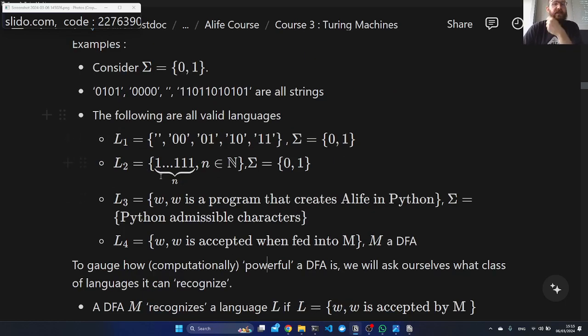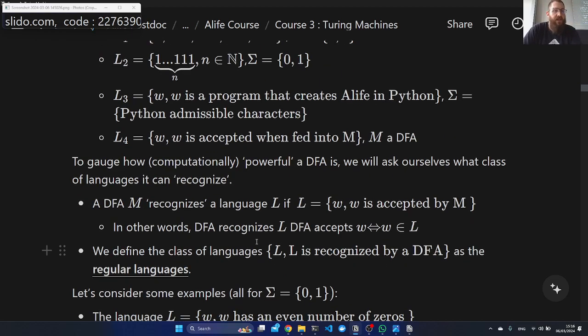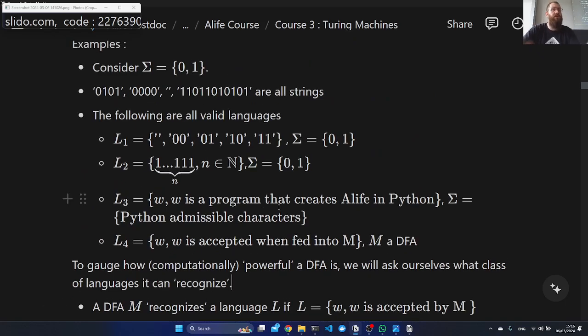So we defined these languages, which are just sets of strings. And now we want to see how we can use them to gauge how powerful some computing paradigm is. In this case, how powerful the DFAs are. To do this, we'll ask ourselves what class of languages it can recognize. This will tell us how powerful it is. If another machine that we construct can recognize more languages, we'll say that it's more powerful than the previous one.